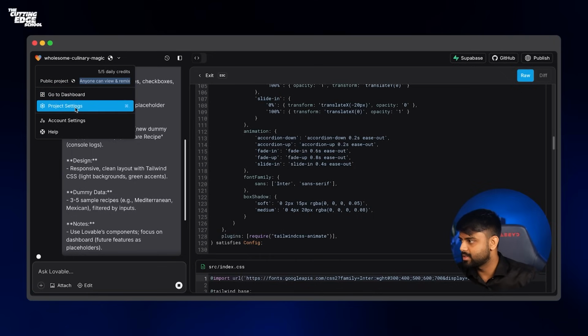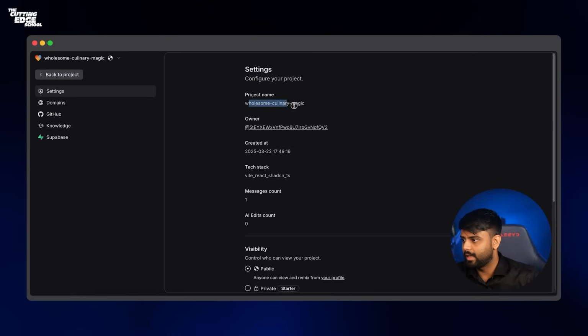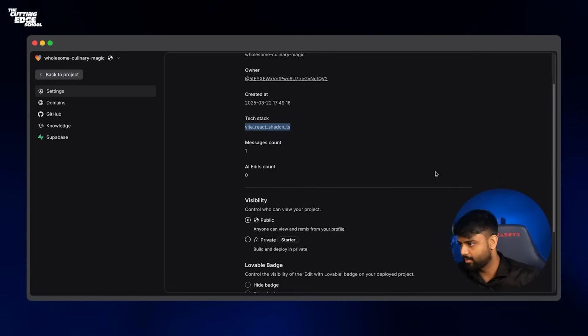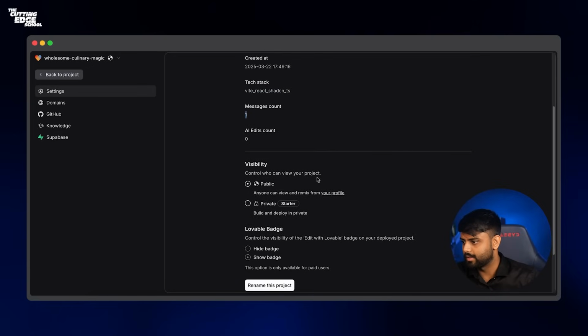If you click on project settings, you'll see that the project name has been defined, Wholesome Culinary Magic, and the owner, this is, I think, our username. We can go ahead and change that as well. You can see the tech stack has been defined as Vite, React, Shadcn, and TS, which means TypeScript. Messages count 1, all edit done.